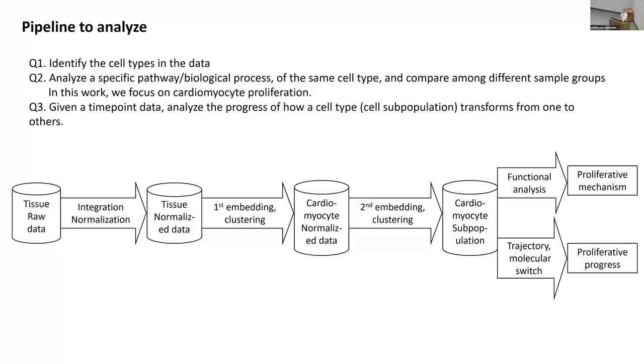And then how these cardiomyocytes transition from the injury state to the healthy state is also a question. Yet I will probably just focus on the first two today.